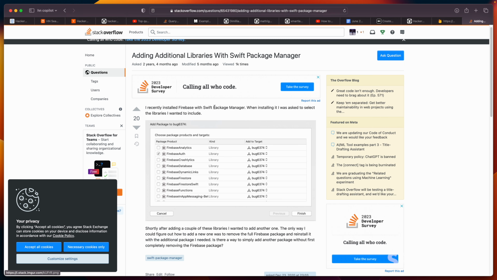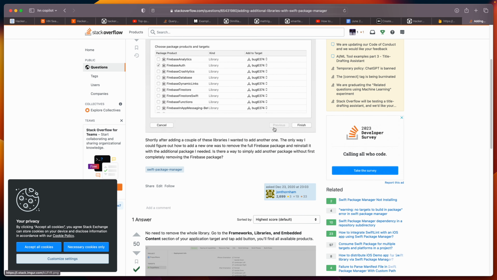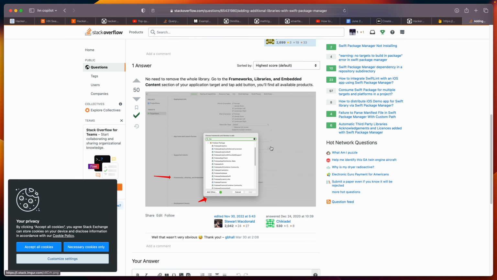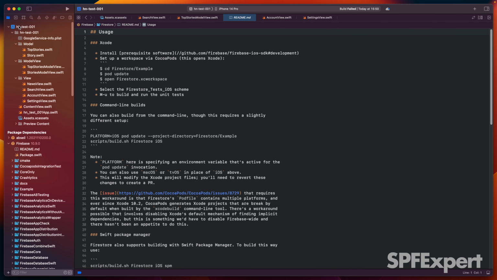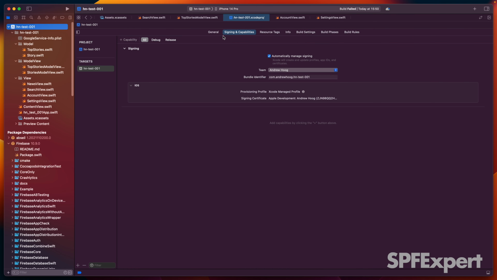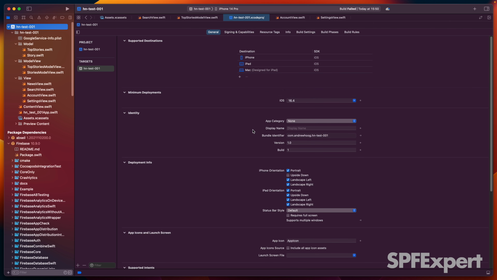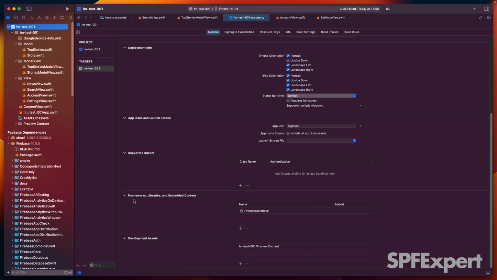Okay, yeah, this guy had the same problem I did, which was needing to add more. The only way he could figure out was to remove it. So go to the Frameworks, Libraries, and Embedded Content section in your target application, add the button, and you'll find it. Okay, Frameworks, Libraries, and Embedded Content. So let's come back up here. Okay, we got frameworks. Here we go.